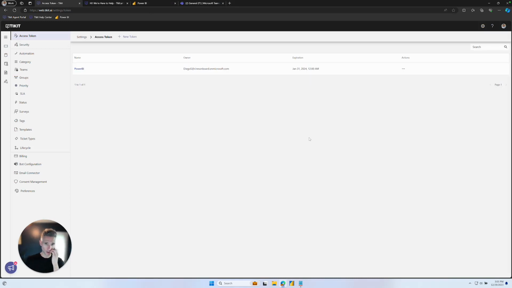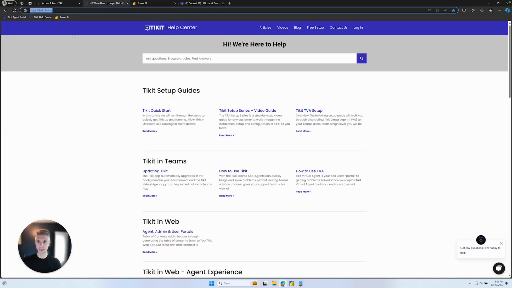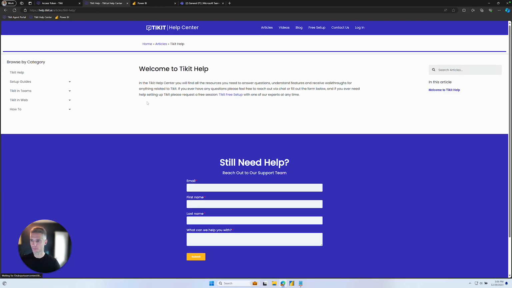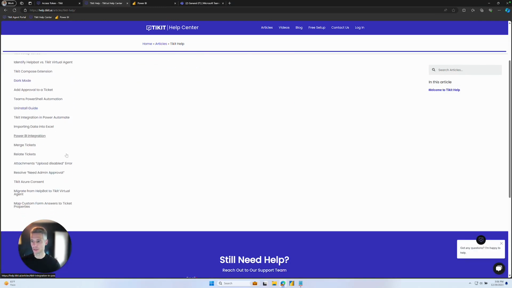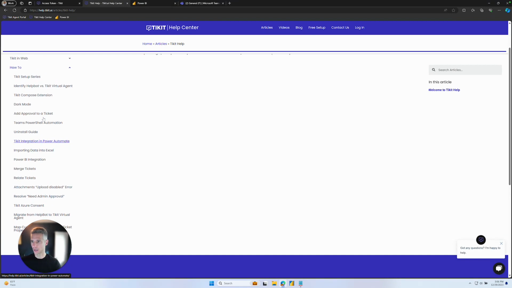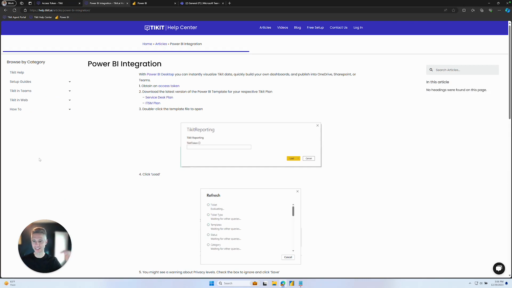Now I have my Power BI token, which will then travel me into the next part of getting everything ready, which is downloading the Ticket provided Power BI template. So to do that, I'll travel over to help.ticket.ai, which is our help center. And I'll go over to the articles area. And in this area, we have a how-to section. There's a bunch of how-to articles here. One of them is, I can't find it. There it is, Power BI integration. The step-by-step on how to set up Power BI.